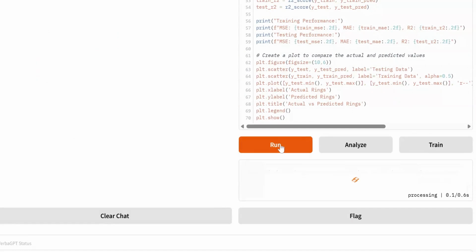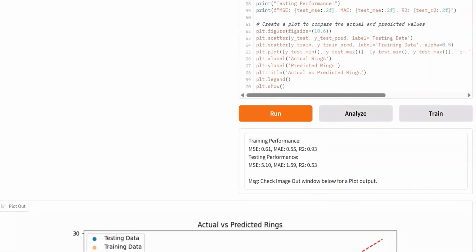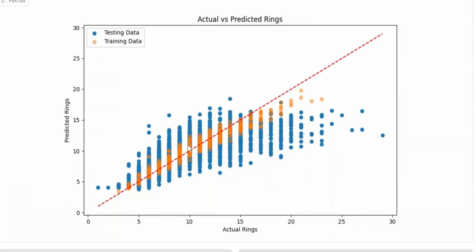Okay, so let me run it, see if I run into any errors. It produced the answer that I wanted. Okay, great. So it has the training performance and testing performance. And it has this really nice visual.